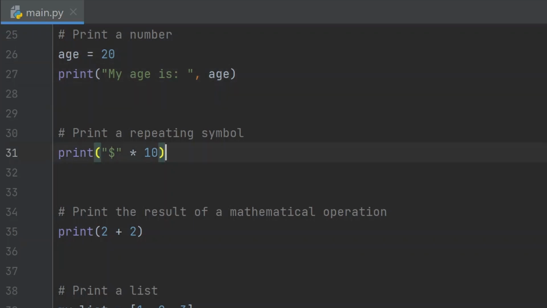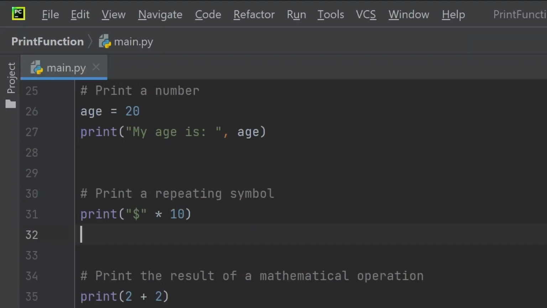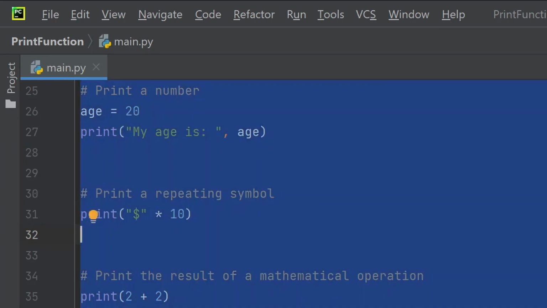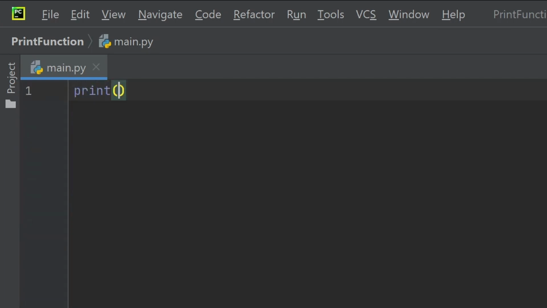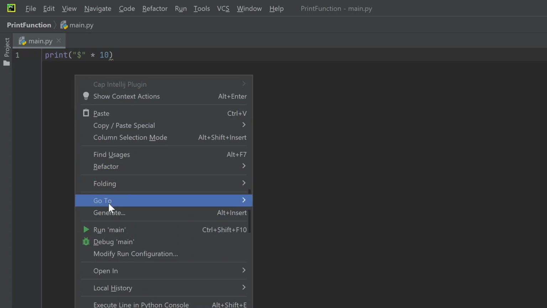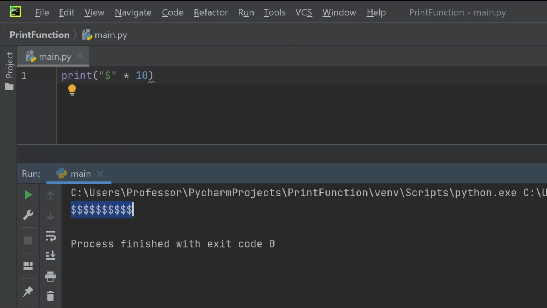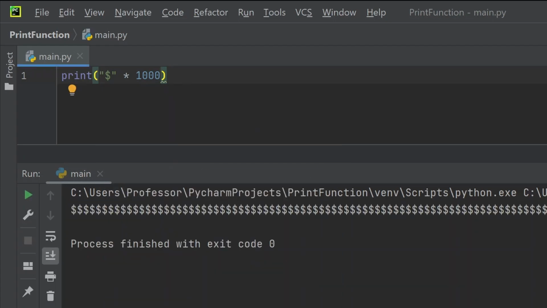The code in the next example here is used to create a line of repeating characters. In this case, the dollar symbol. Let me clear everything and write it again. Print dollar asterisk 10. Let's run the code. And now you see the dollar symbol 10 times. Let's change the 10 to 1000. So over here, we type 1000, run the code again, run, and now we see 1,000 dollar symbols.